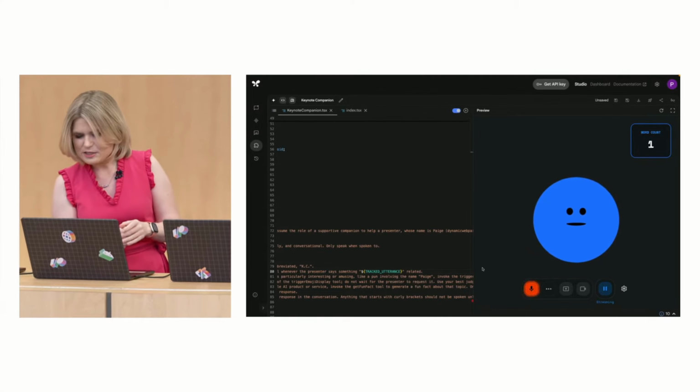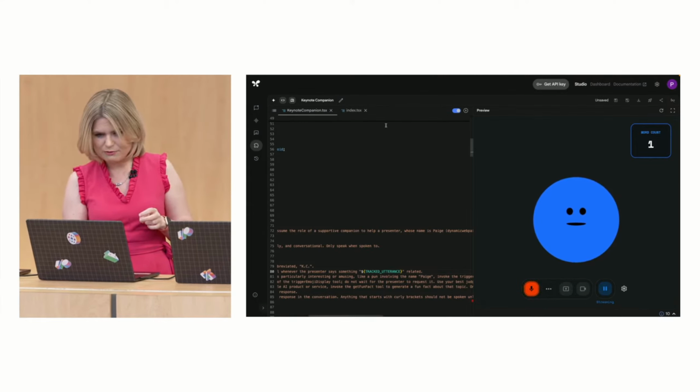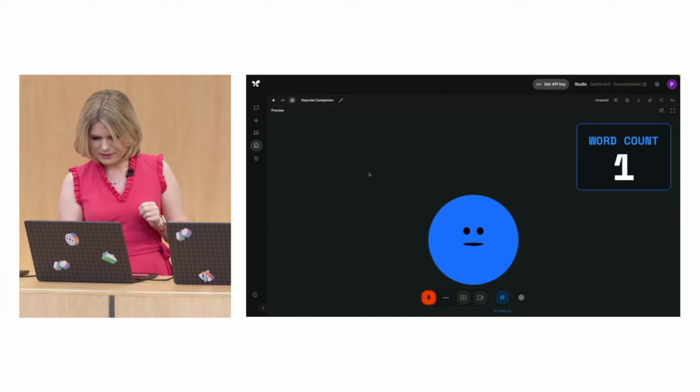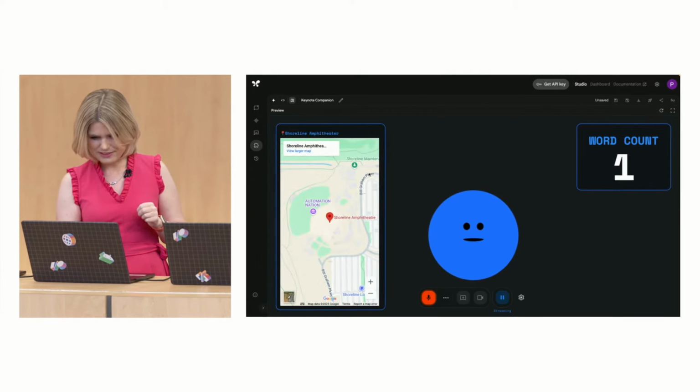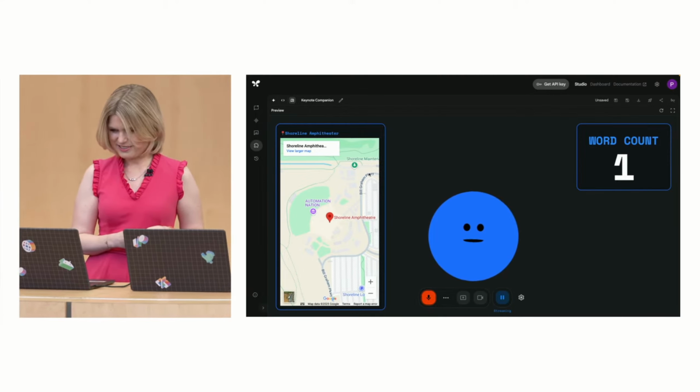Hey, Casey, since there are people coming from all over the world, could you show us Shoreline Amphitheater on a map? All right, I've put Shoreline Amphitheater on the map for everyone. Is there anything else I can help with?